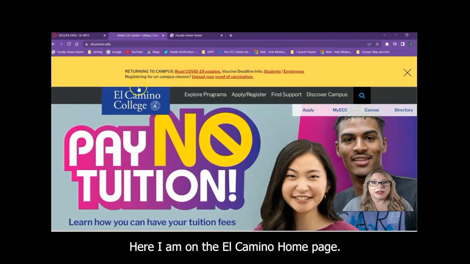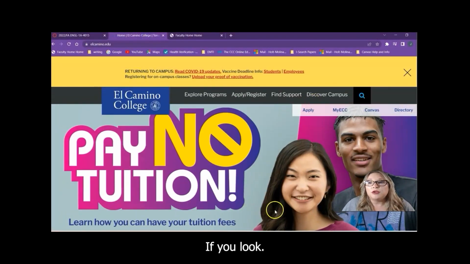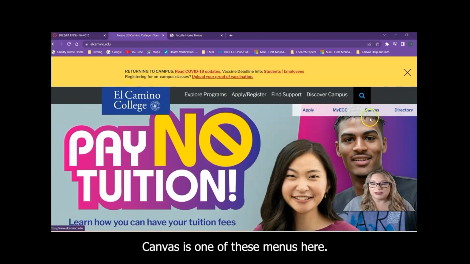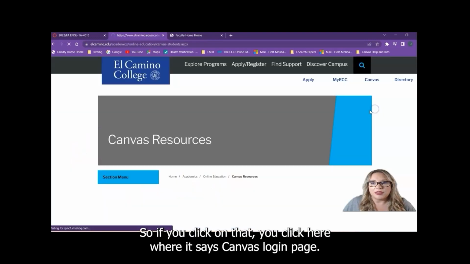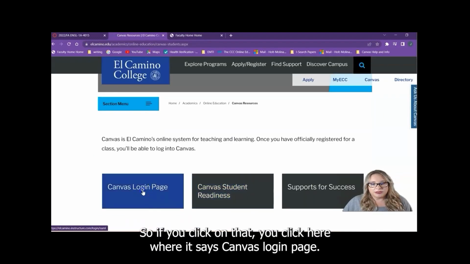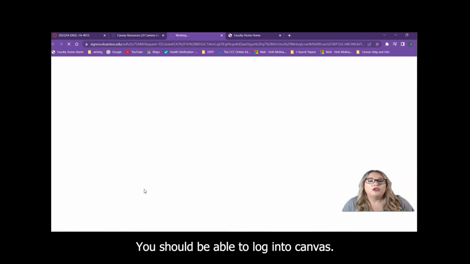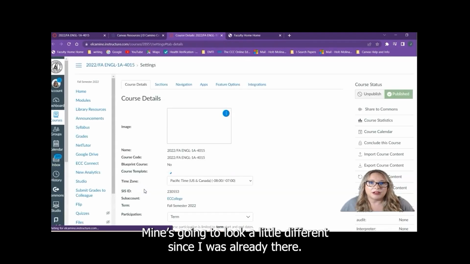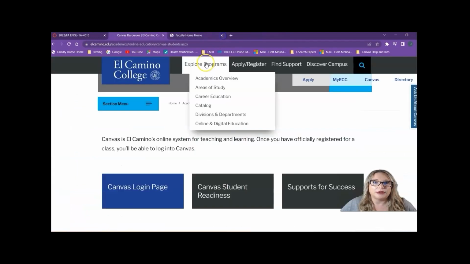Here I am on the El Camino homepage. If you look, Canvas is one of these menus here. So if you click on that, you click here where it says Canvas login page, you should be able to log into Canvas. Mine's going to look a little different since I was already there, okay?